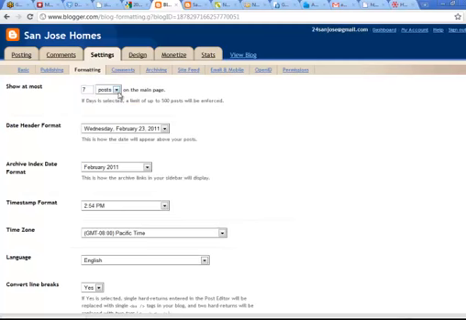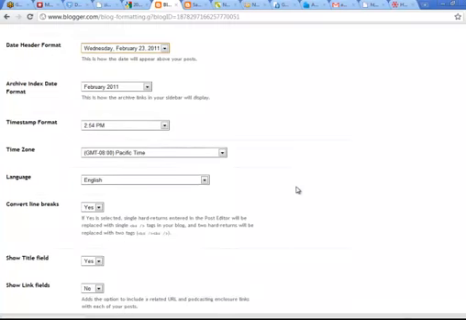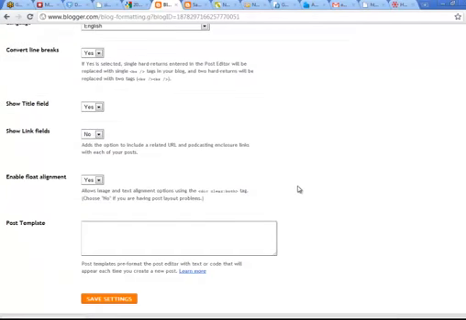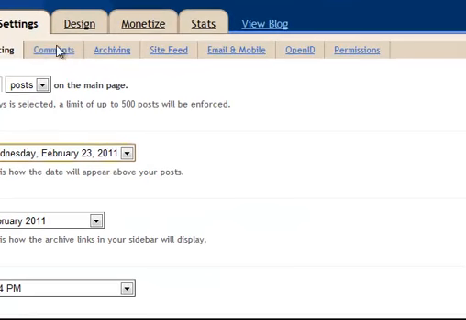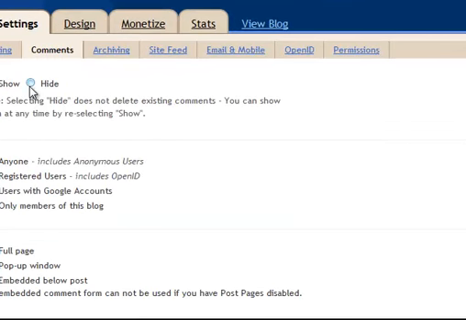Formatting. How many posts are on the main page? The default is 7, right? You can select another number up to 500. It's a vertical scroll down. 500 posts, right? And so this is the format. You probably want to leave it like that. There isn't a lot here that you probably want to change. There's nothing here that I would mess with except for how many posts you want to appear on your front page. Comments. Show or hide.